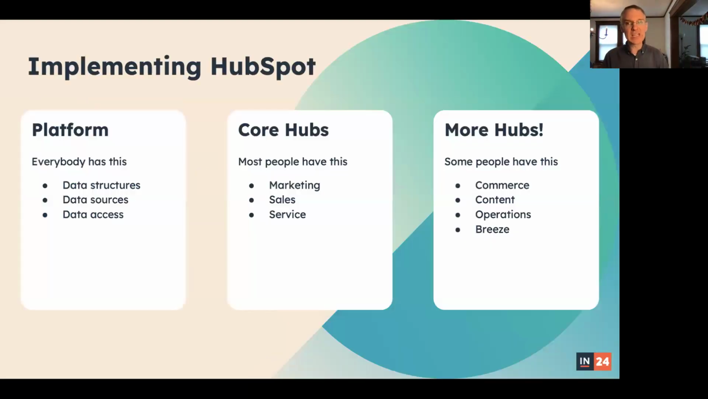So here is the format we're going to follow in today's session. We've got these 3 main sections. We're going to start with implementing things at a platform level. These are things that apply to all of you, regardless of your subscription. Very important foundational elements of HubSpot architecture. Then we'll move to the core hubs, marketing, sales, and service. I figure if you have HubSpot, you have at least one of these and maybe more than one. And then we'll move on to this other stuff.